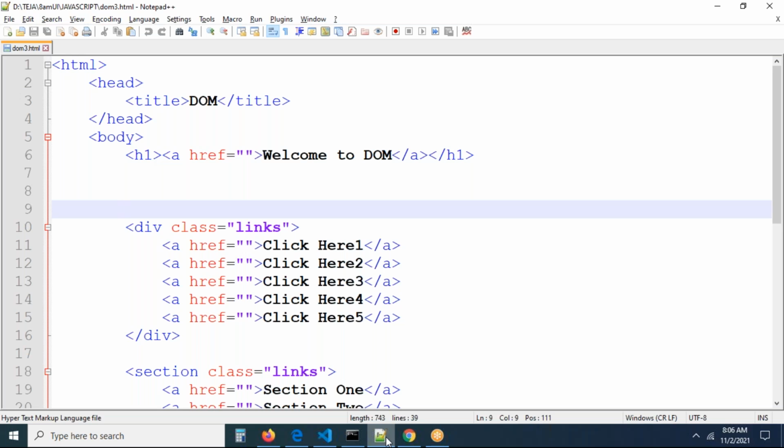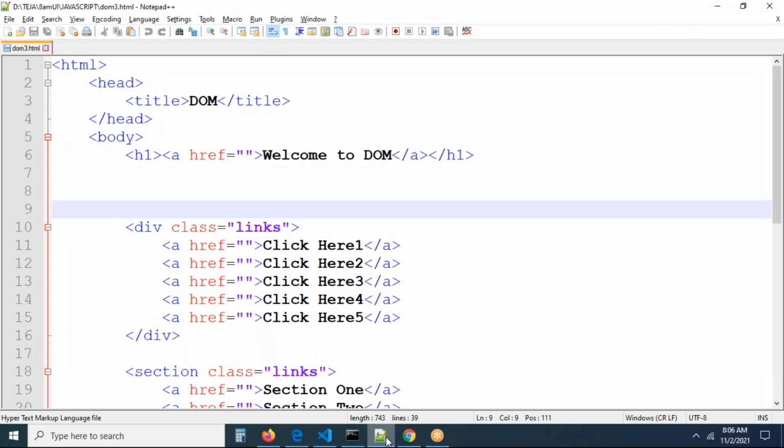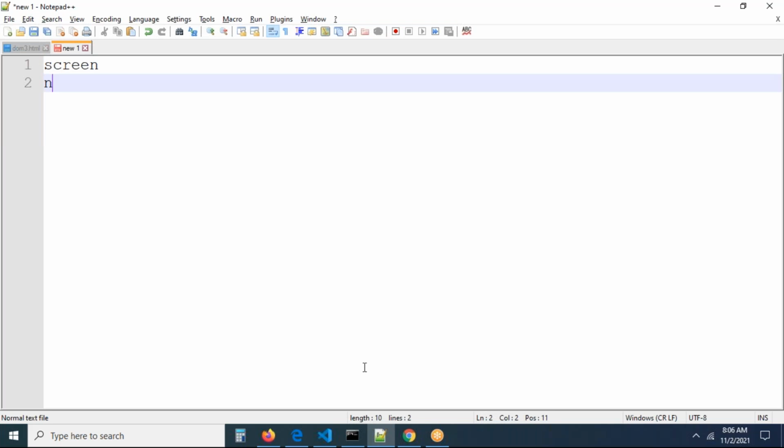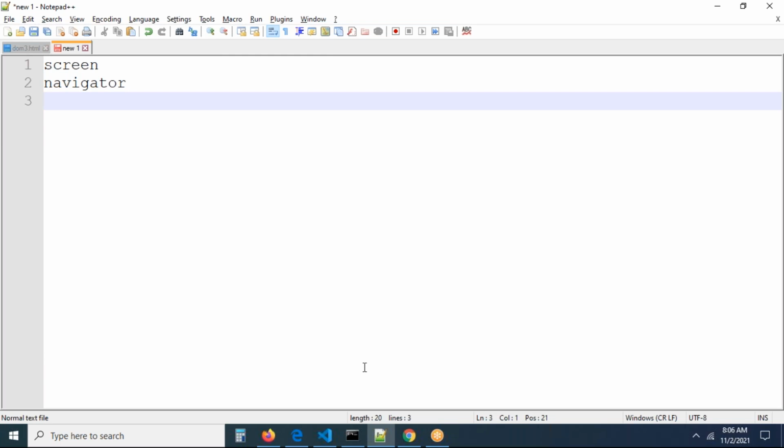Hello everyone. Good morning to all. In this session, we are going to discuss the browser object model and its objects. I told you yesterday, objects are there. We have the screen object, the navigator object, and one more is the location object. These are the three major objects we need to discuss.